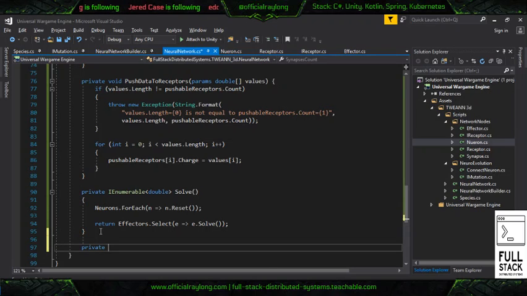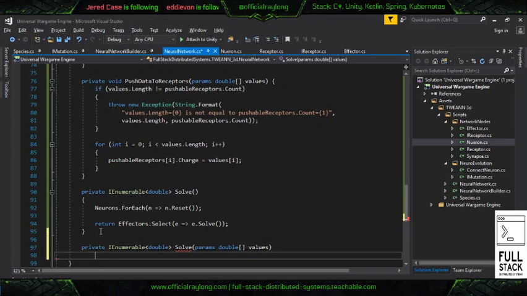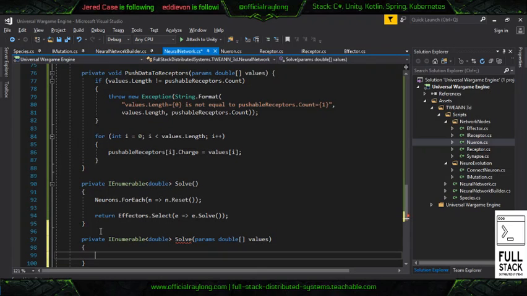Thinking we're probably going to need to overload this solving method, at least if we're following along with the best we can. If we're following along with the handbook, we're probably going to need to overload solve. Push the data to the receptors.